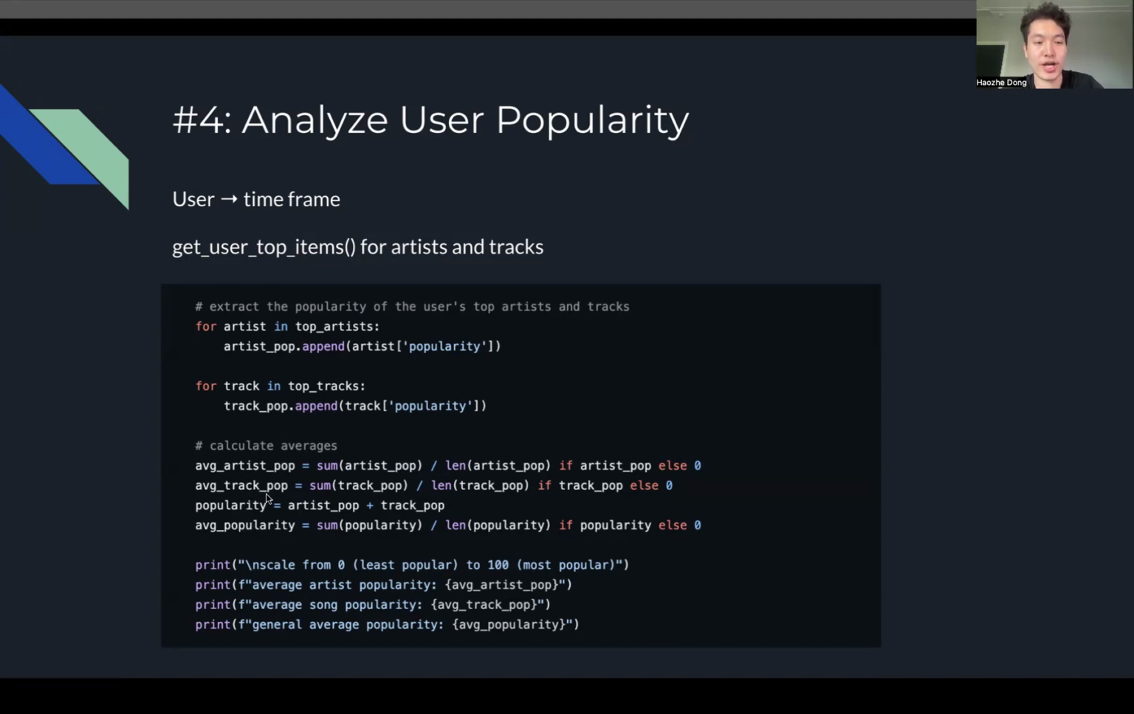For artists and tracks, we take the sum of the popularity score and then divide by the number of artists or tracks to get the average of the popularity score. And then for overall popularity for users, we just add the artists and tracks popularity scores together and then average them. Here is part of our code to show how we calculate the average popularity score.